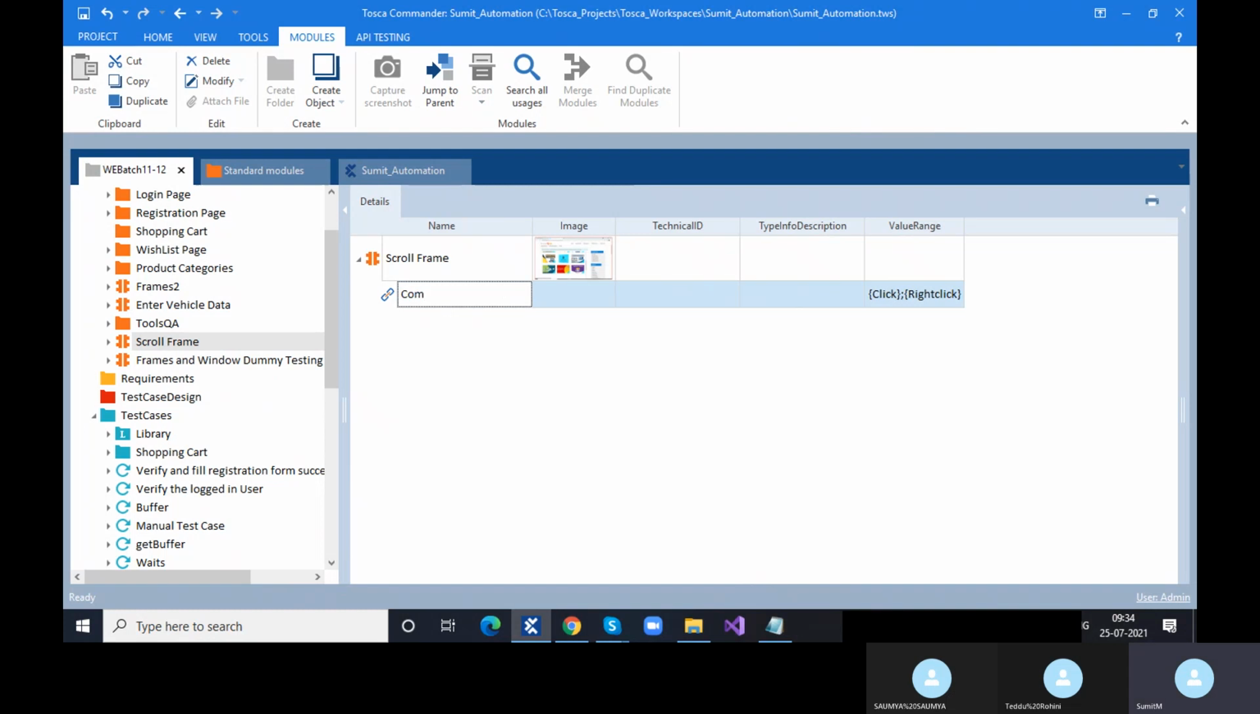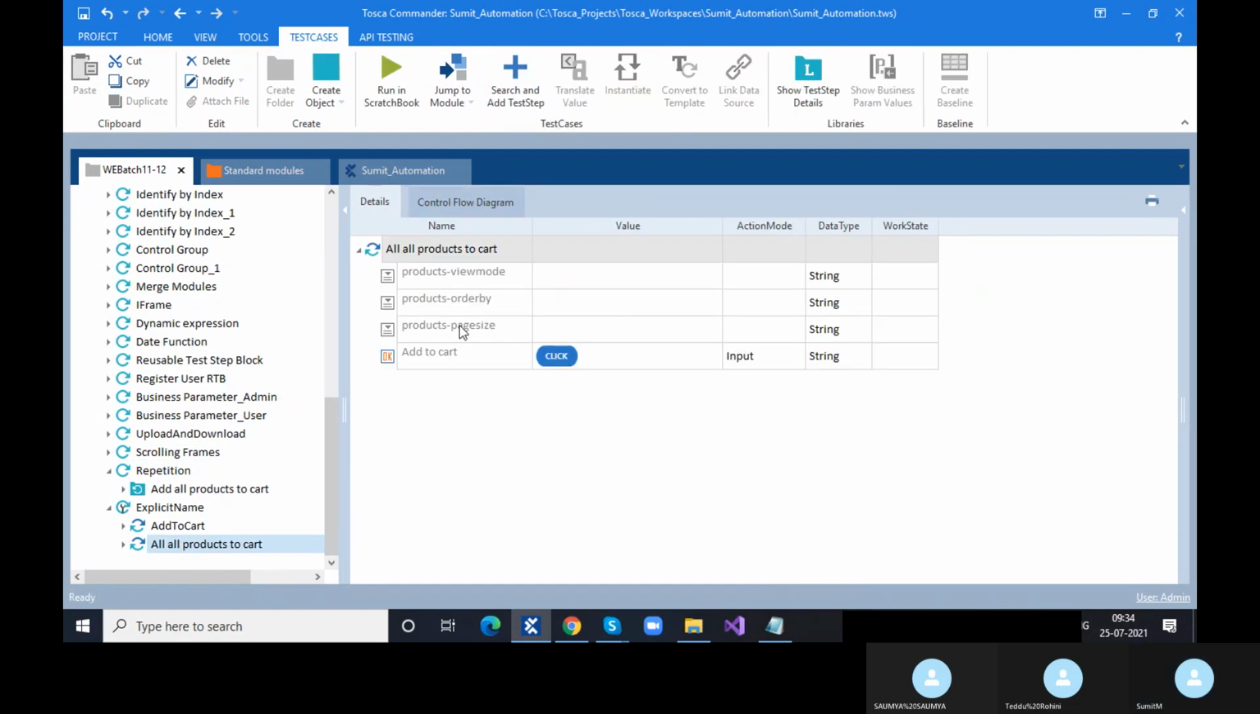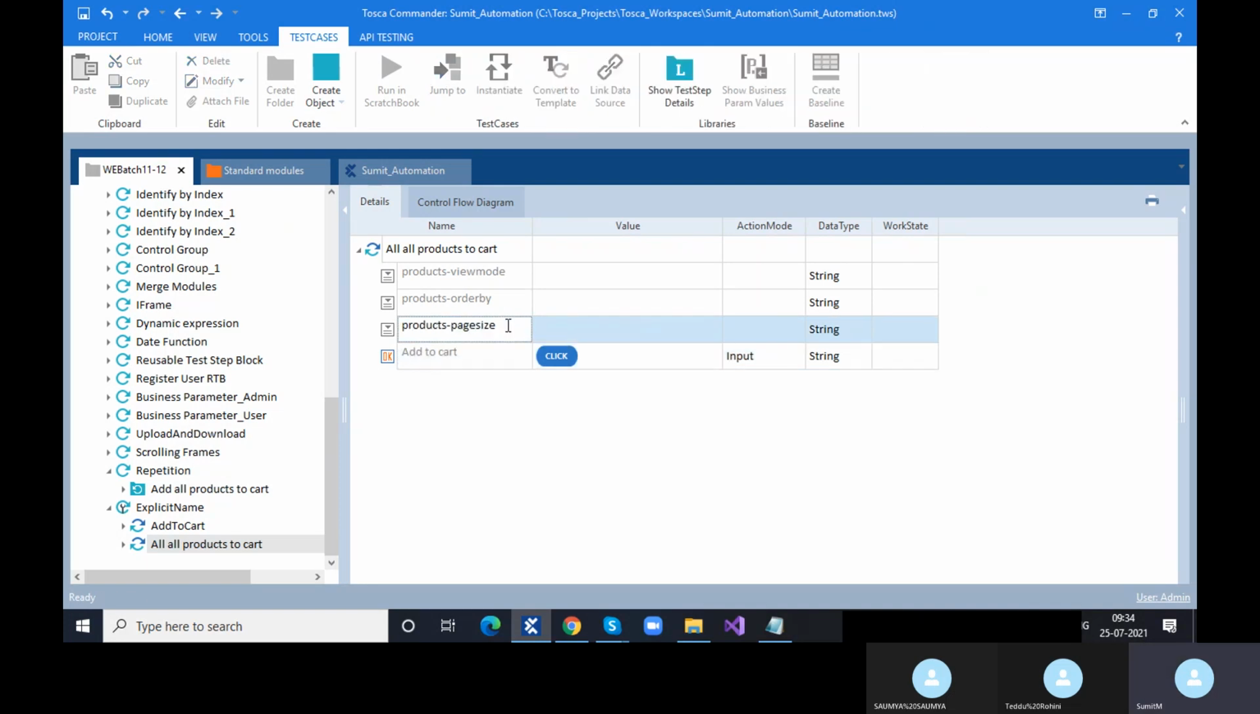Let's say the component. We are giving the name for this module. When I use this in the module, I am not able to change this value, which is coming as a name, because this is the name Tosca is searching for and using for the particular element right now. I'm not able to change anything here.